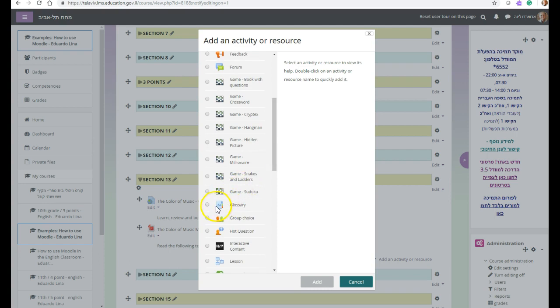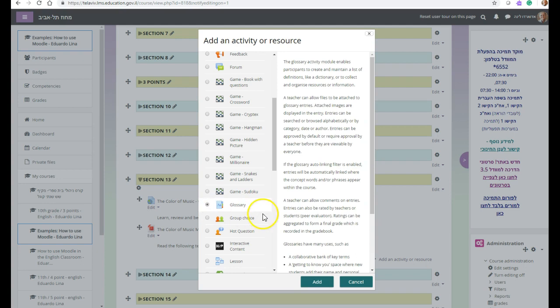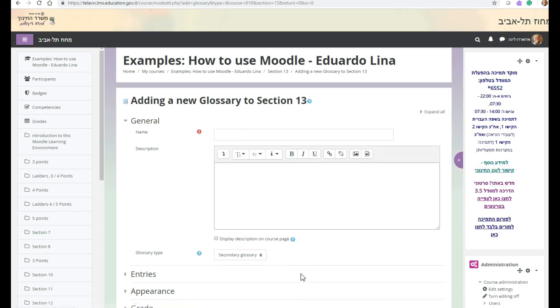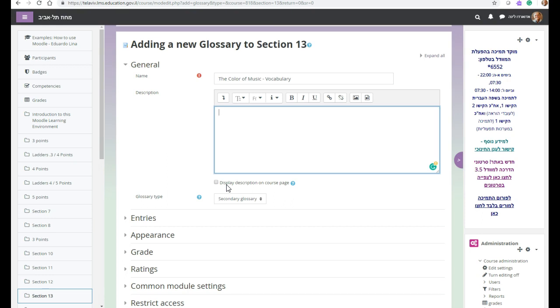To do so, the first thing that you have to do is to create a glossary. We create a glossary in the same way as we create any other thing on Moodle. Once again, we will call it the color of music, vocabulary. This way, I create a glossary, and if I want to, I will be able to write a description so that it is displayed. In this case, I will not do it.